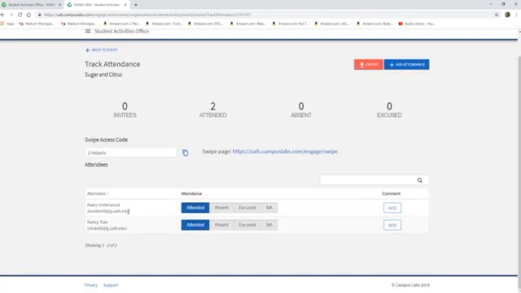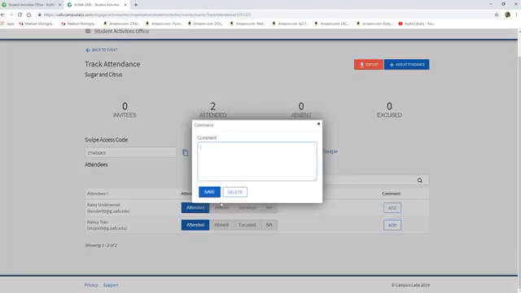You can see their campus email. And then you can also mark them as attended, absent, excused, or NA. And then you can actually add comments to that as well that they can see.